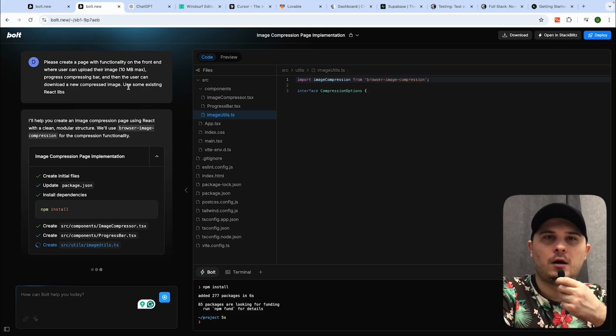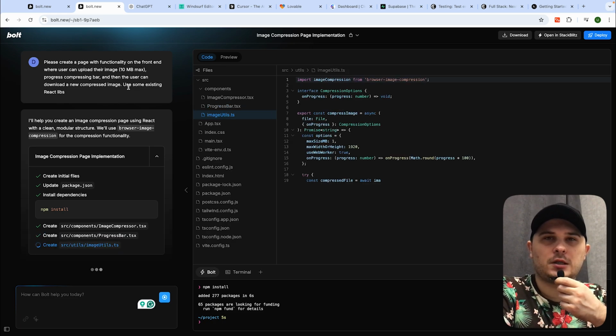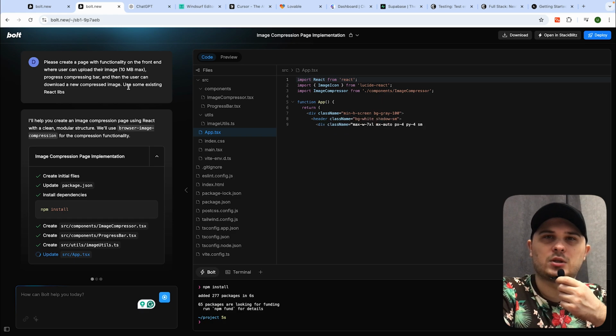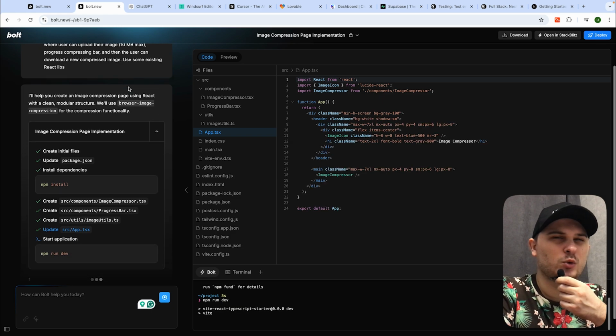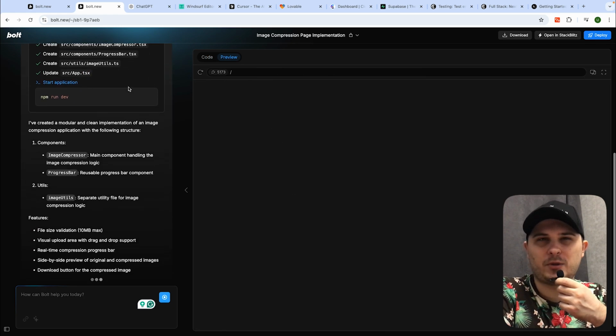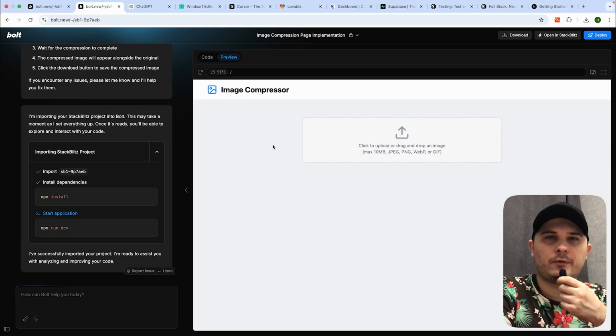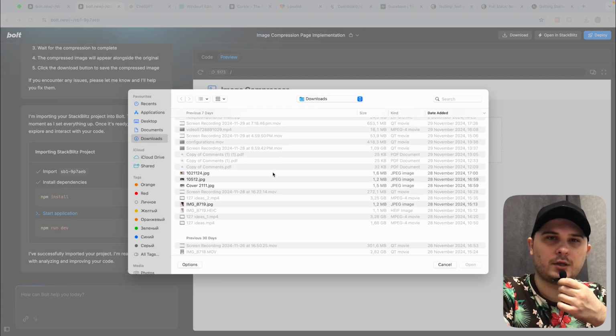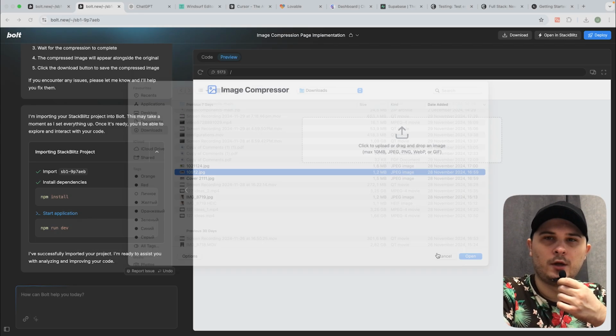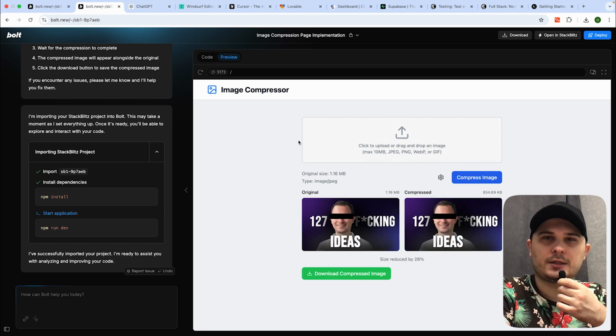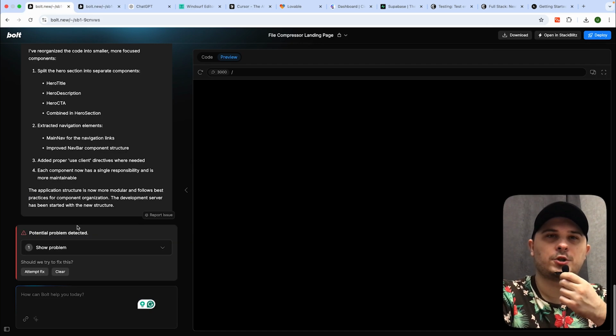This is how Bolt will start generating the code. One of the issues that I found is that sometimes it regenerates code many times if you're trying to fix something. But anyhow, in our scenario, from the first try, Bolt was able to create this image compressor. Let's choose the image, hit this one, open, let's compress, and yep, looks like it's working from the first try. Thank God. Okay, so the image compressing is working.